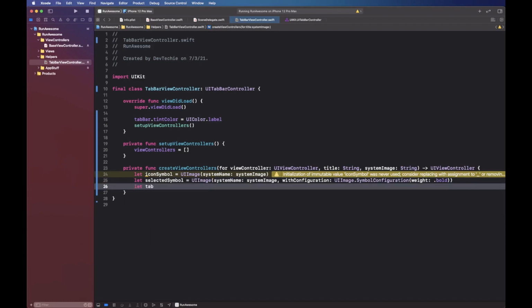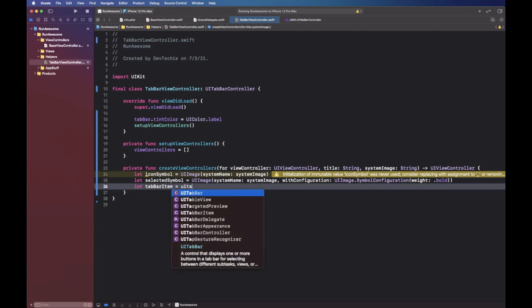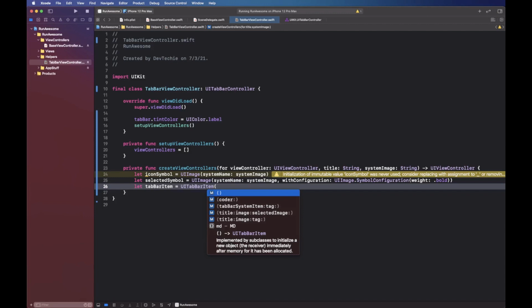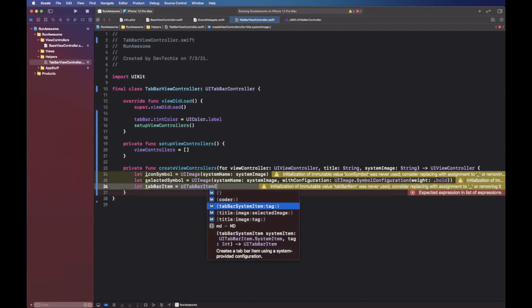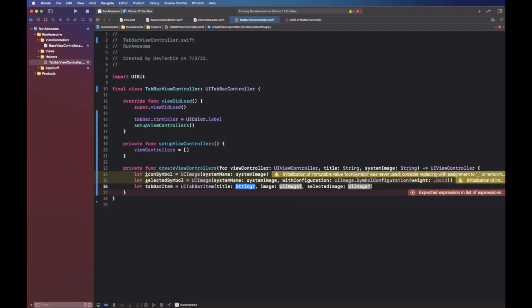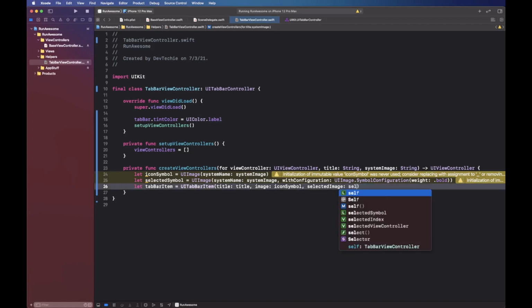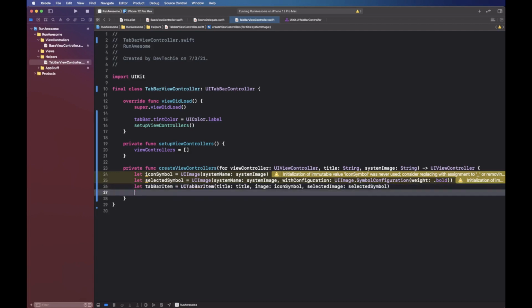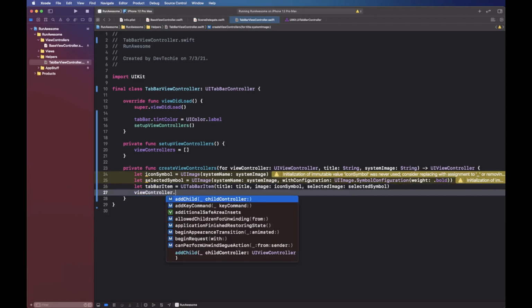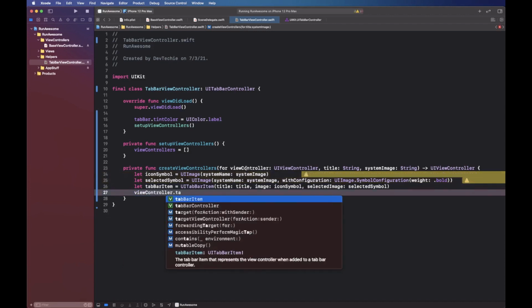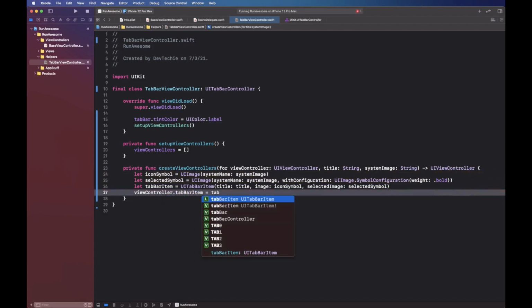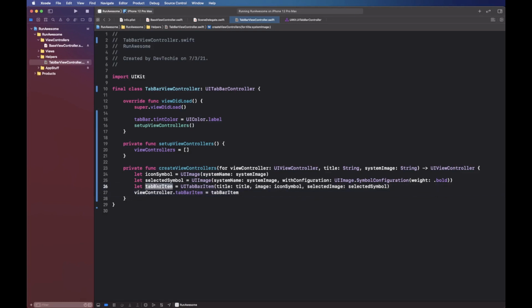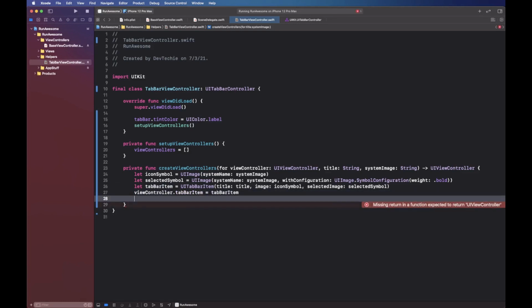Now next item, we're going to create a tab bar item, UI tab bar item, and UI tab bar item takes title, image, selected image. So we want to select that. Title is going to be the title that we have been passed in, and image is going to be the icon symbol. Selected image is going to be selected symbol. And then for the view controller, we're going to say view controller that's being passed in to us dot tab bar item is equal to tab bar item that we have created right here. Okay, and we want to return this view controller like so.